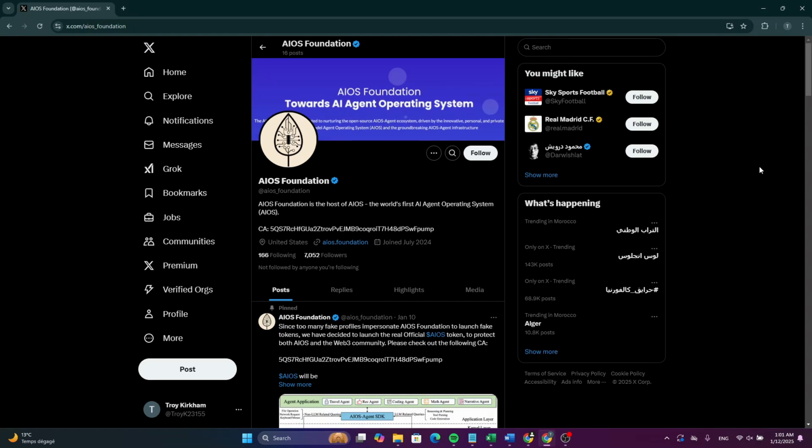How to buy AIOS Foundation token. So this token came under the symbol of AIOS.